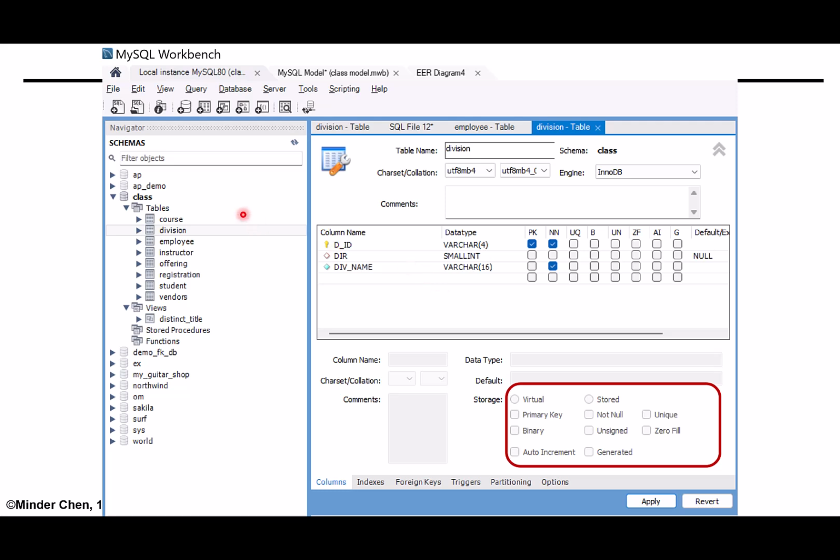So this is how you can look at the structure of a table. Here we select the division table, and then you can look at the column within the division table, specify its data type, and whether this column is a primary key, and whether it's not null, and whether it's unique. And here are those acronyms. You can find the corresponding meaning of those acronyms over here.